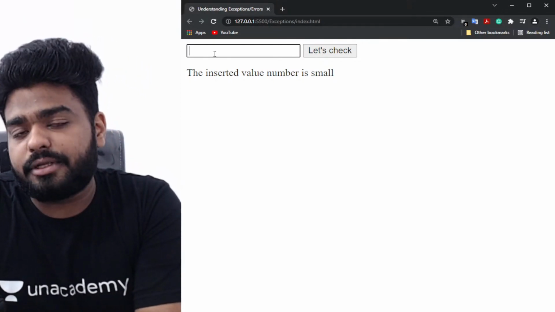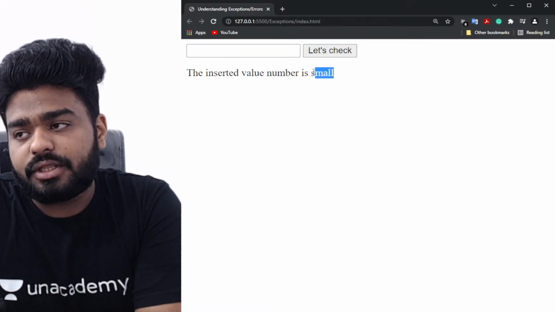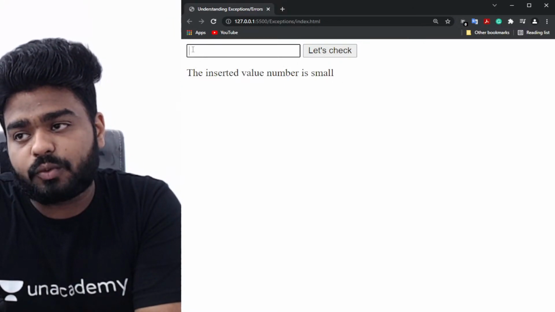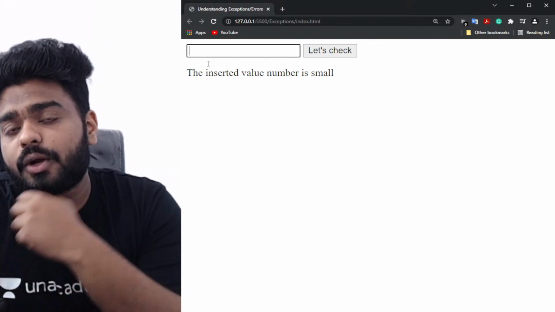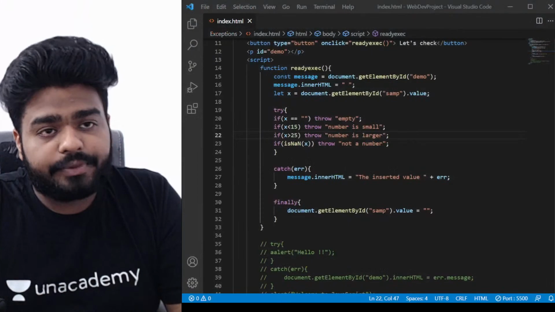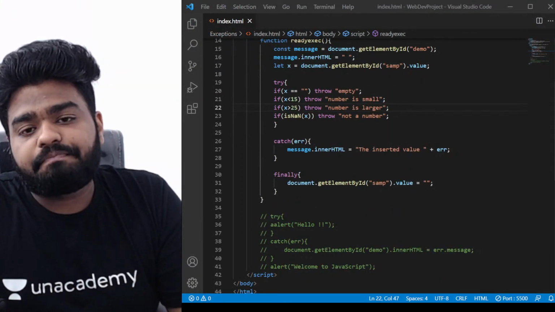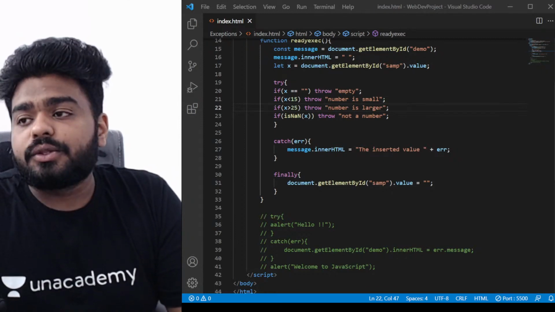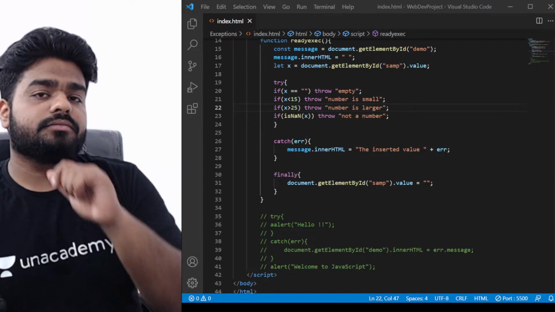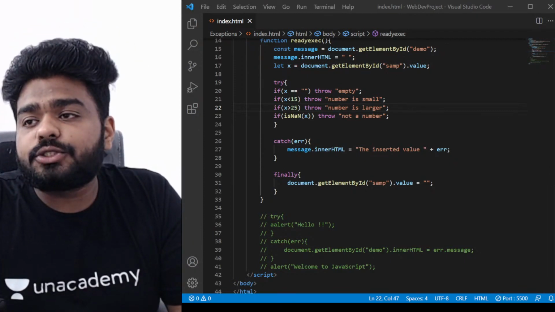Earlier it was not happening. When I was writing 4 and clicking on let's check, this message was coming, but still the 4 was here. But now the 4 is not here. Why? Because the finally block is getting executed and it makes this empty. So that is your finally block for you. I hope you have understood this much.